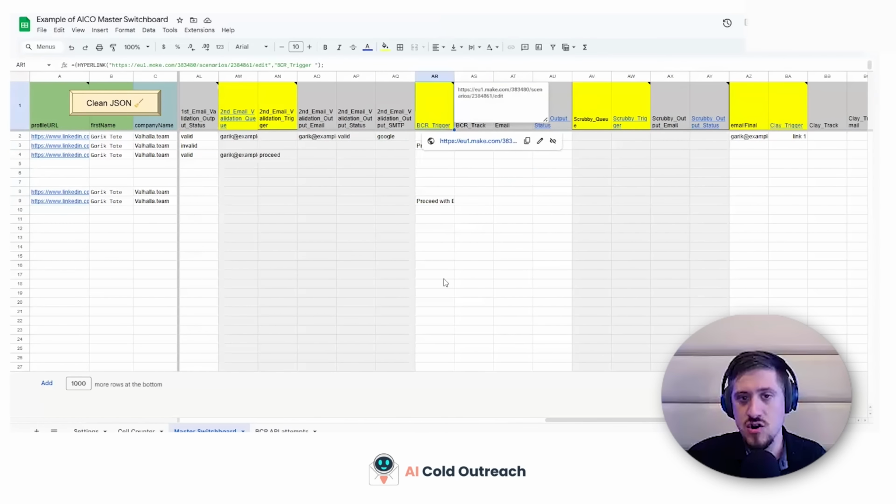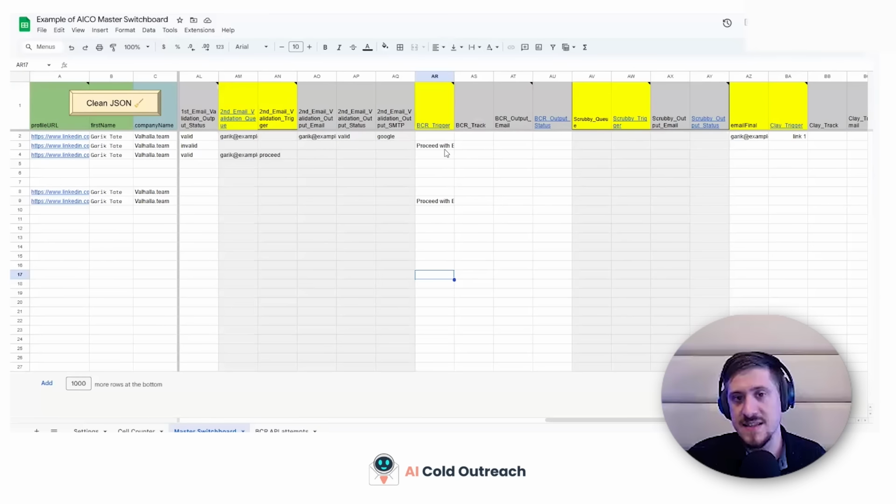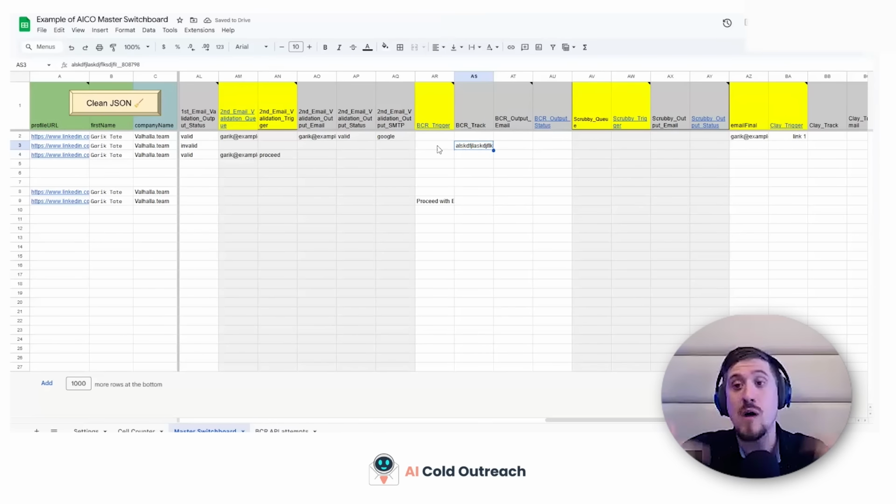Once again, there's a BCR trigger. What we would expect is that once the BCR is triggered, it will put in, I believe, some sort of ID that we get from BCR saying that they're now working on it. It's added to their queue, and this is the ID for their queue. Then once that's done, it's going to output the email account saying, hey, we got it back. We found, let's say in this case, Garrick2@example.com. Turns out that was it all along.